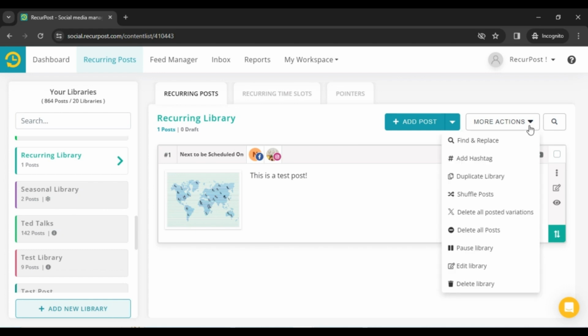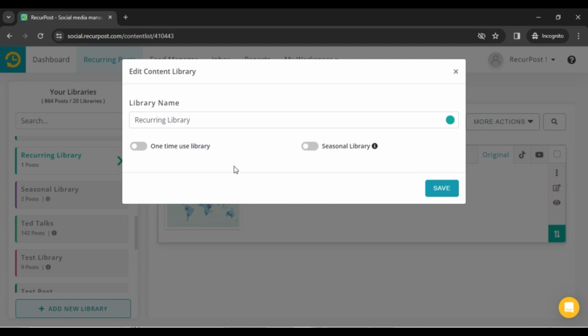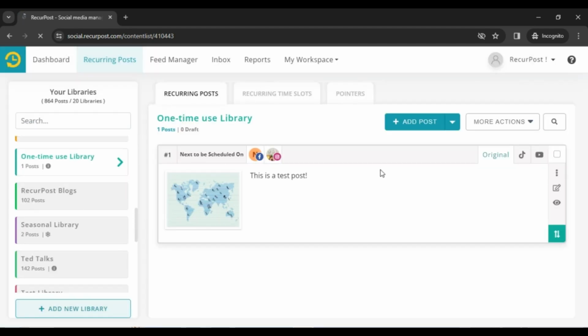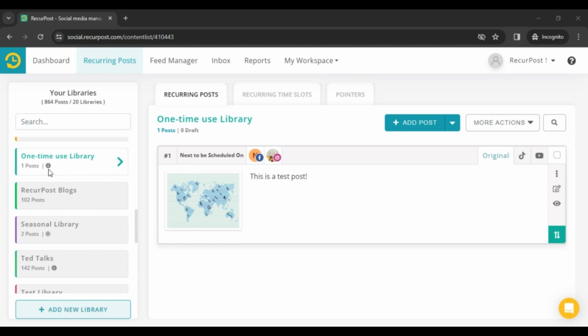Next, let's try to edit this library and create a one-time use library. A one-time use library is a great way to share time-sensitive material. For instance, a post related to current news. Turn on the one-time use library toggle and click on Save. Please note that the icon that appears beside a one-time use library is like so. It's an eye.